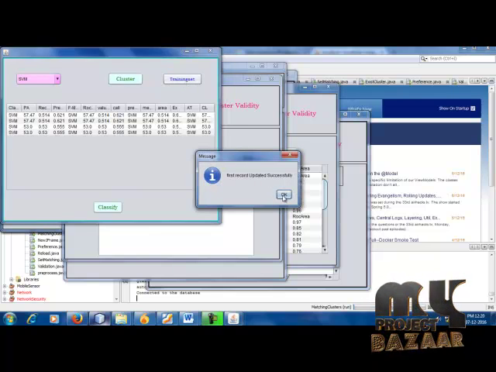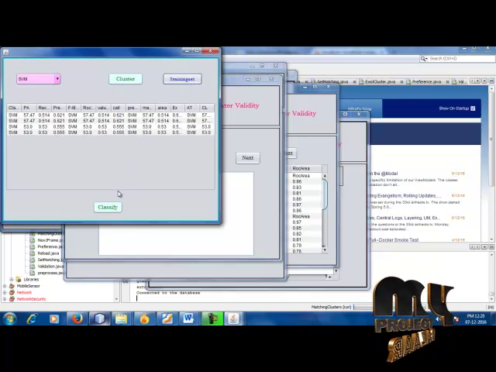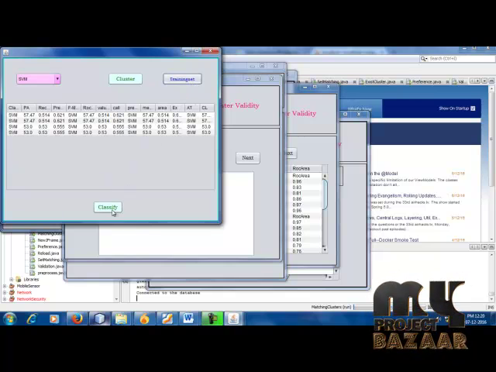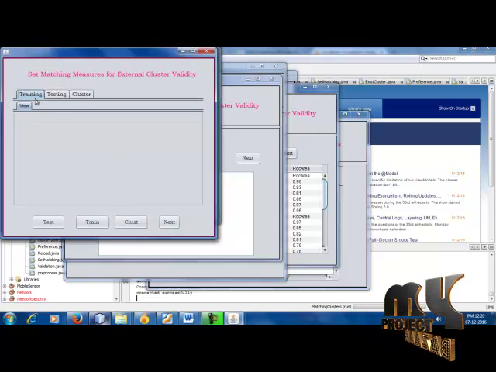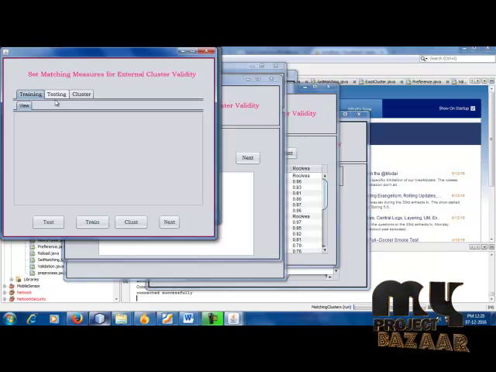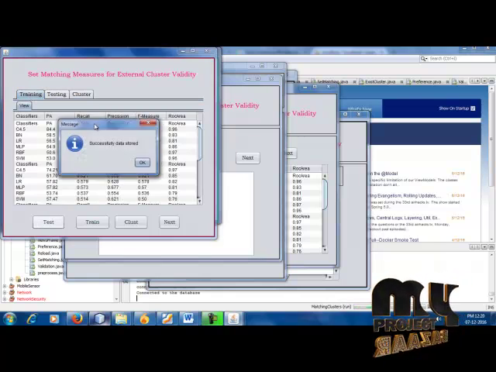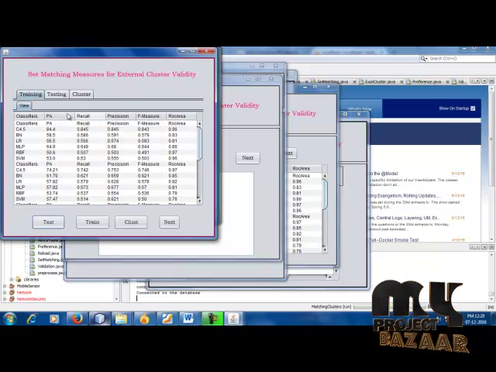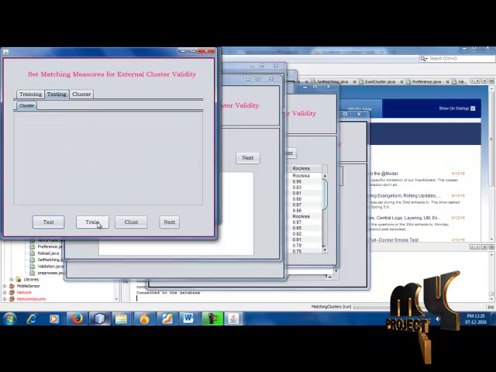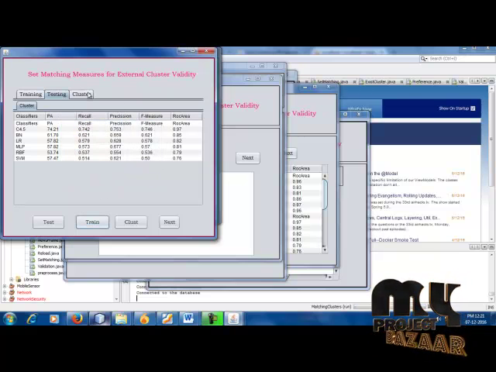First record updated successfully. When I click the training set data, the data is successfully stored in the database. These are some external measurements, existing measurements for data to be processed. The training and test data will be successfully processed. So testing, here these are the data to be processed.